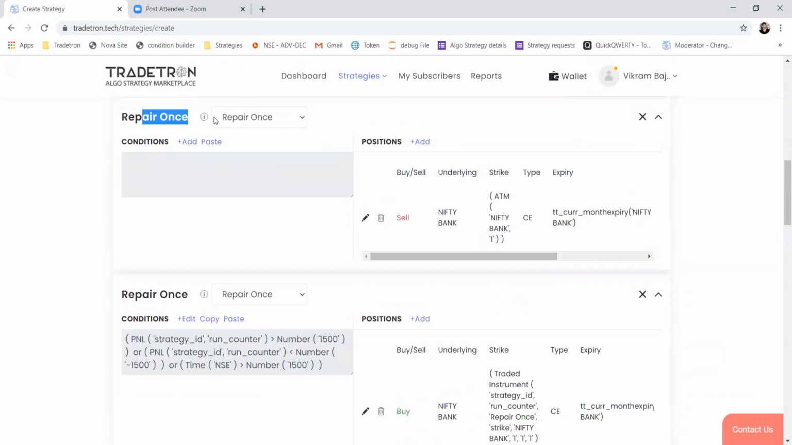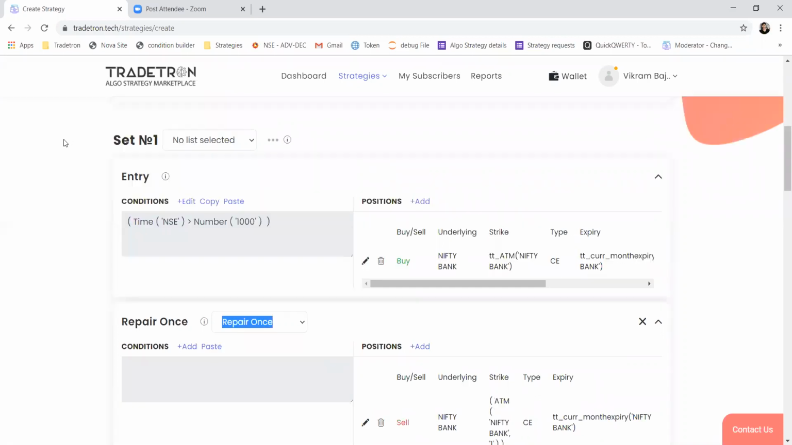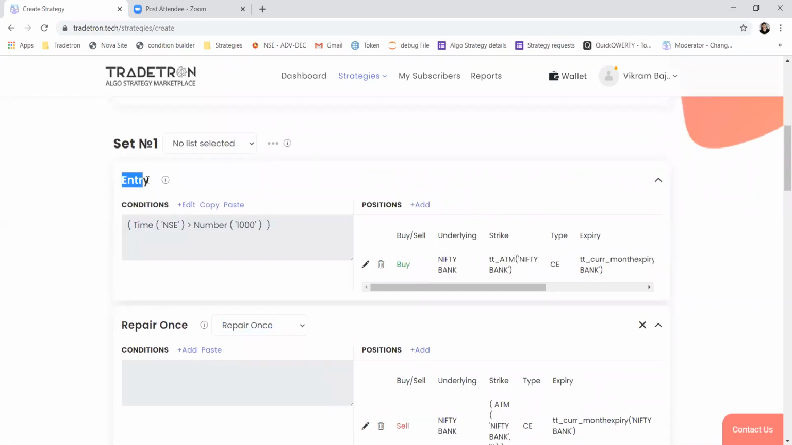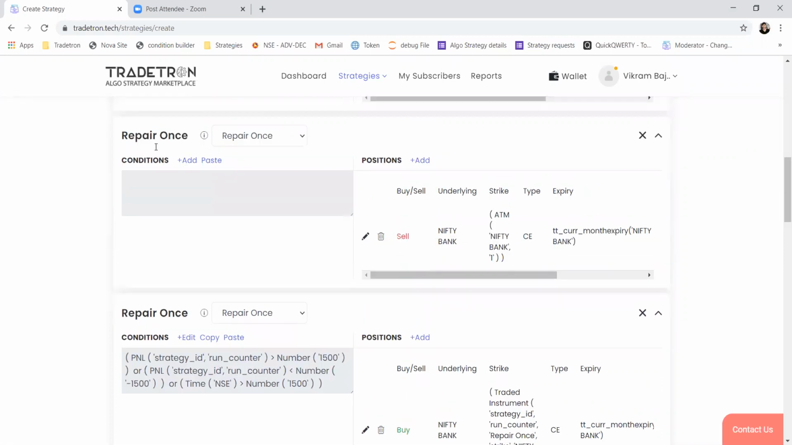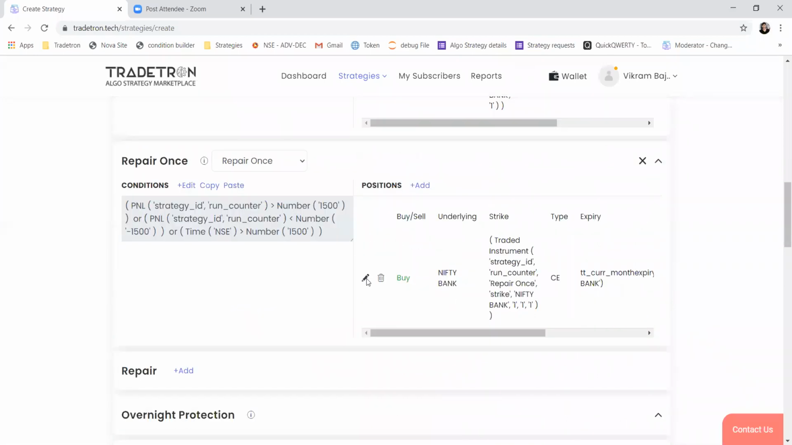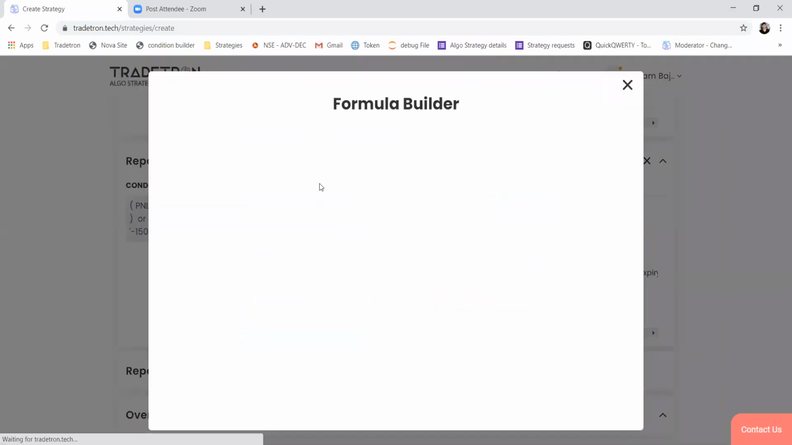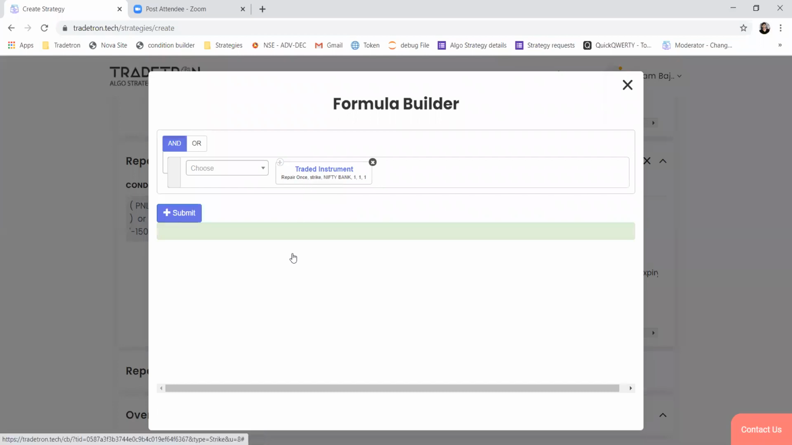This particular repair once condition has only one position, so it has only one leg. That's why leg number is 1. And this is the first repair once condition in the complete set. Because this is the first entry condition, this is the first repair once condition, and this is the second repair once condition. Because I am referring to a position which is in the first repair once condition, my condition number is also 1.